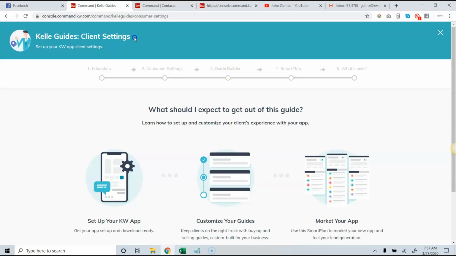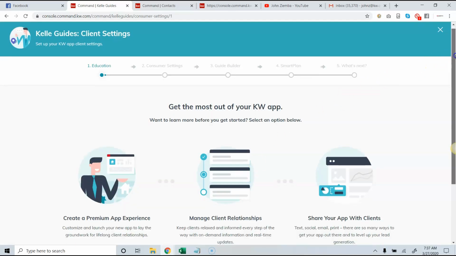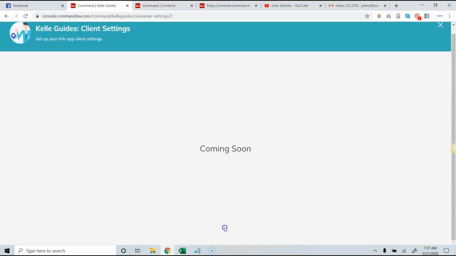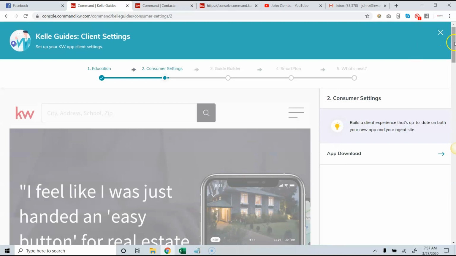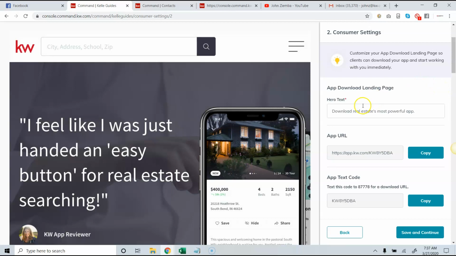And then we'll notice that we're in the Kelle Guides Client Settings section here. When we see these options, we just have to scroll down and click Get Started. Then it's telling us what our different options are. We're going to scroll down again and click Next. Once we're here, on the right-hand side we will see the consumer settings, the app download, and this little arrow right here. We're going to click on that arrow, and it's going to say the app download hero text. It will allow us to change the text that's showing here.